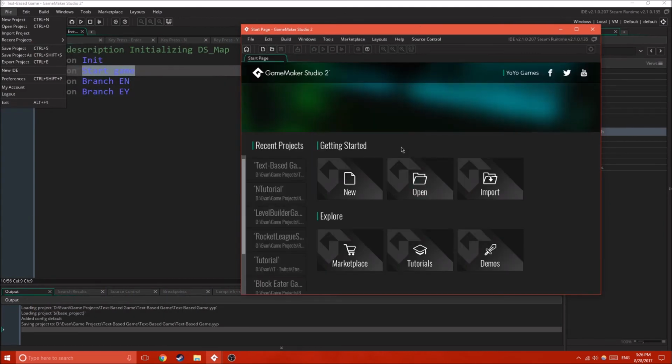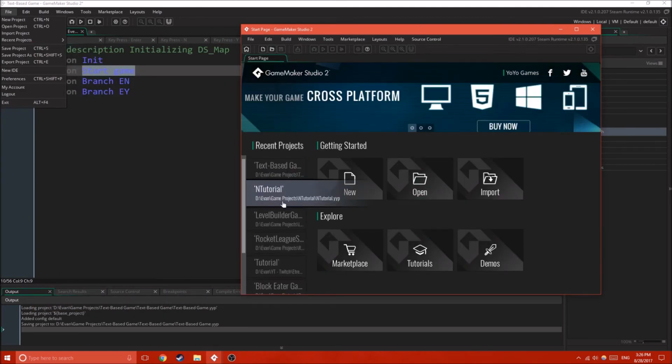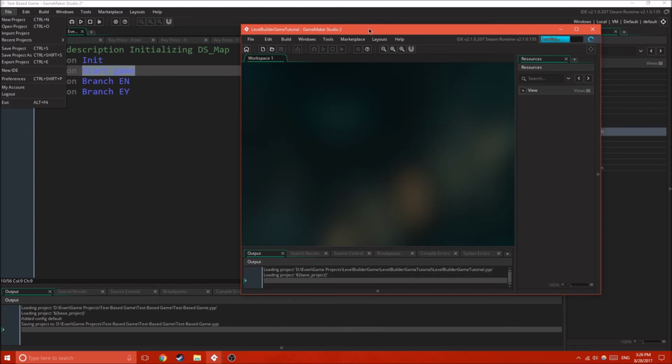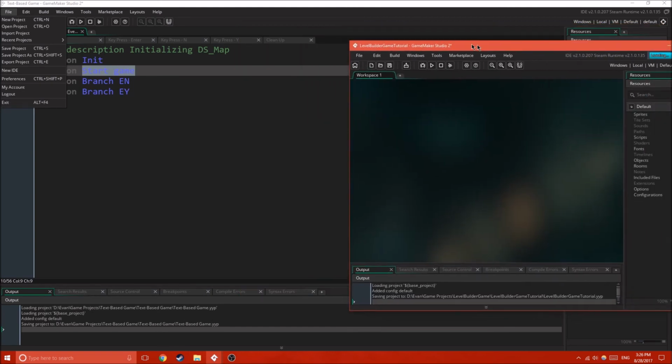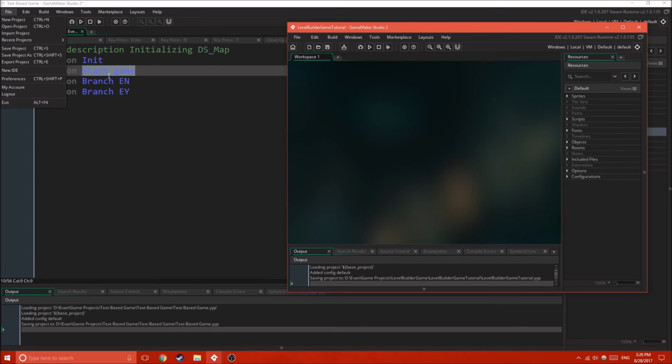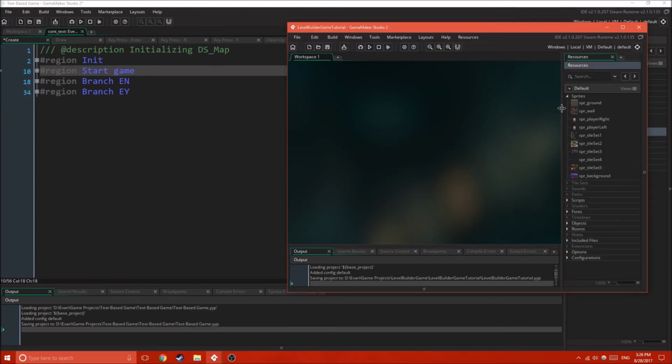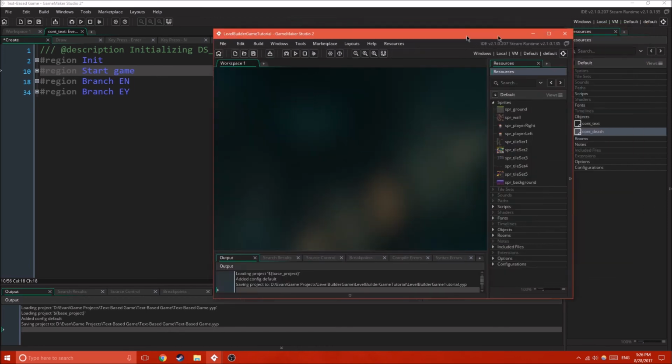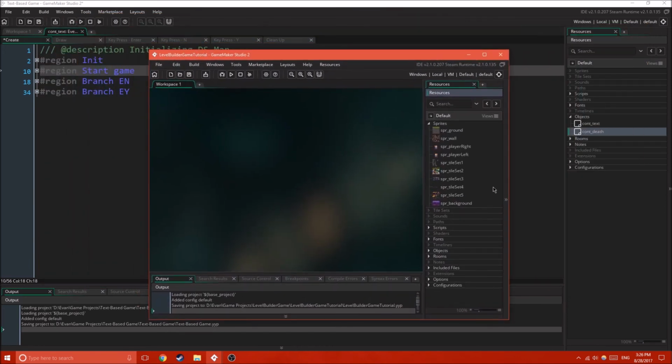So I can just open another project, such as my level builder tutorial. Now I have both of them open at the same time. I can go back and forth with two different projects. I could make sure they have the same sprites or see what code I used for this or that, but it's very useful to have.